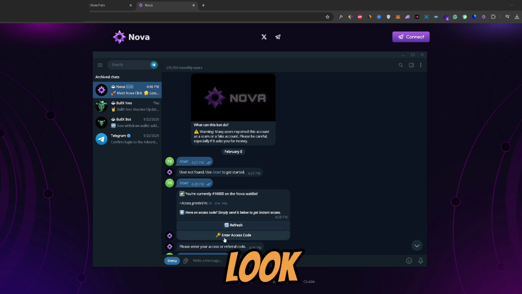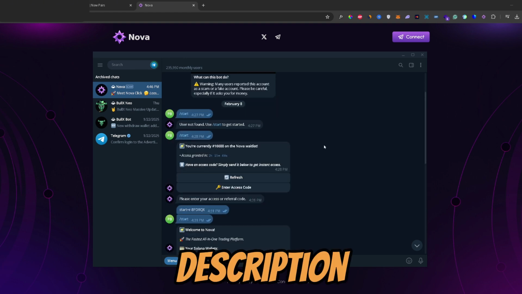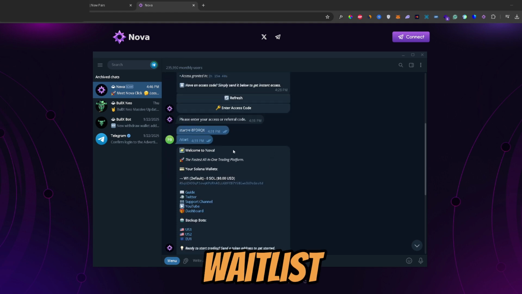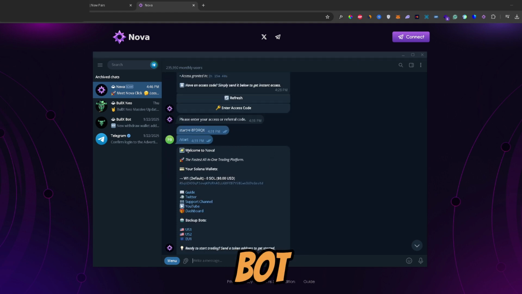Now if you take a look right here, you can see that you will need to enter an access code to get access to the Nova bot and skip this waitlist timer right here. So if you take a look in the description down below, you will be able to find an access code right there that would allow you to skip this waitlist and get access to the Nova bot right here, as you can see.